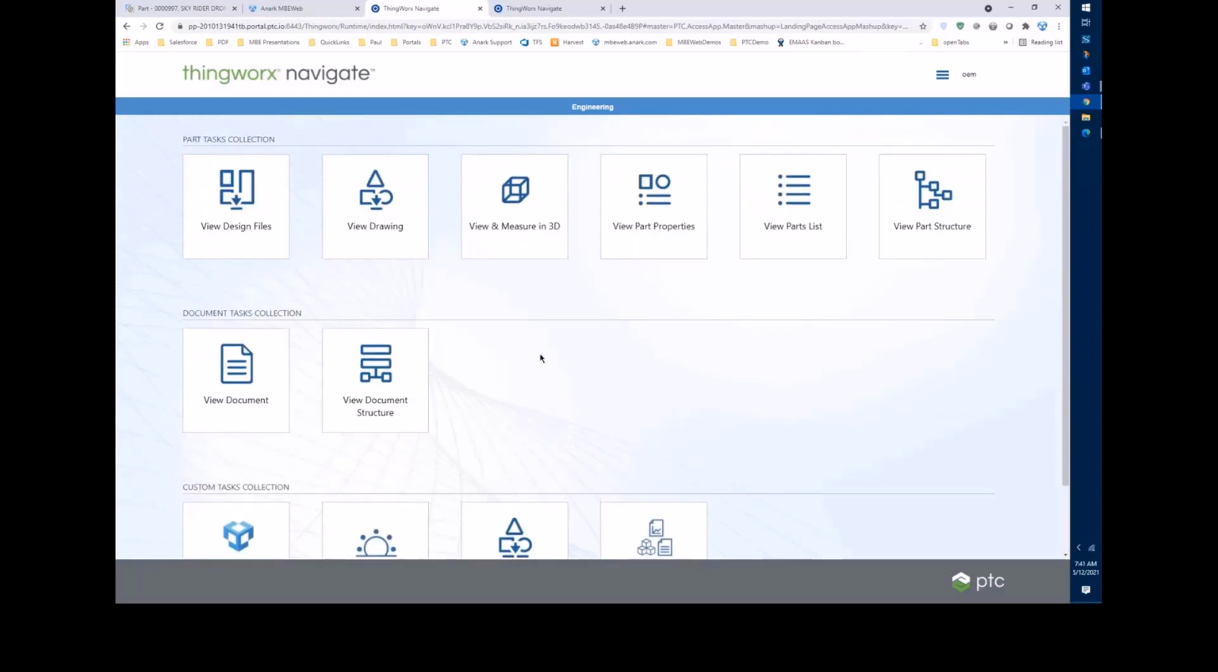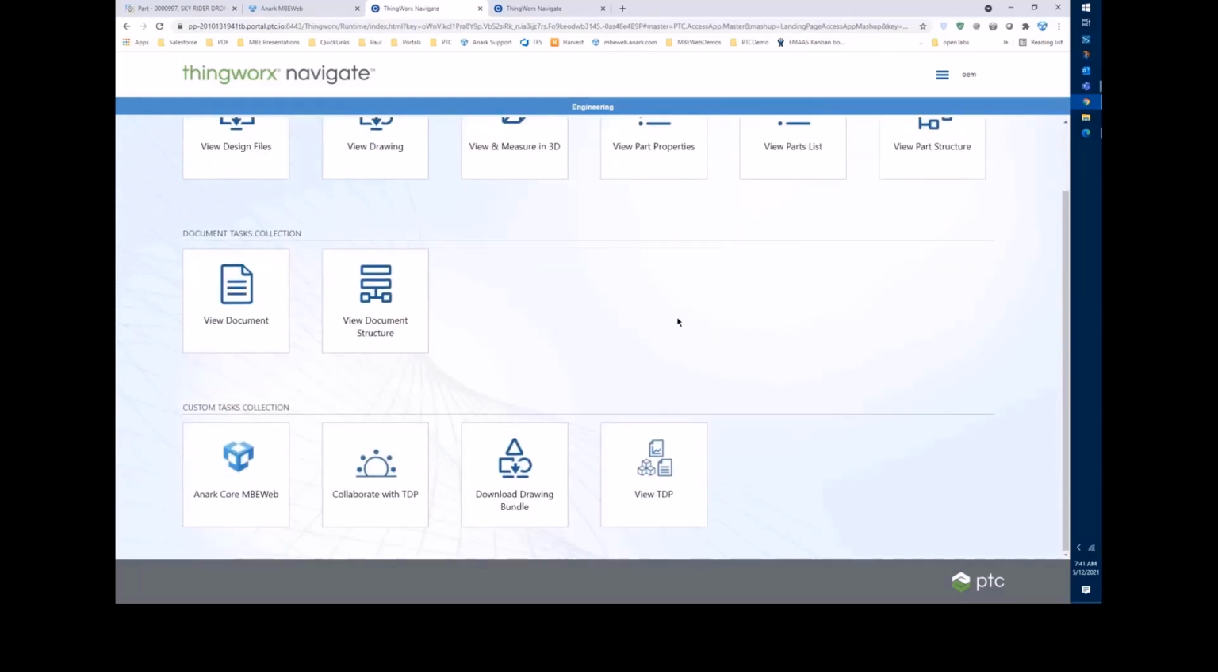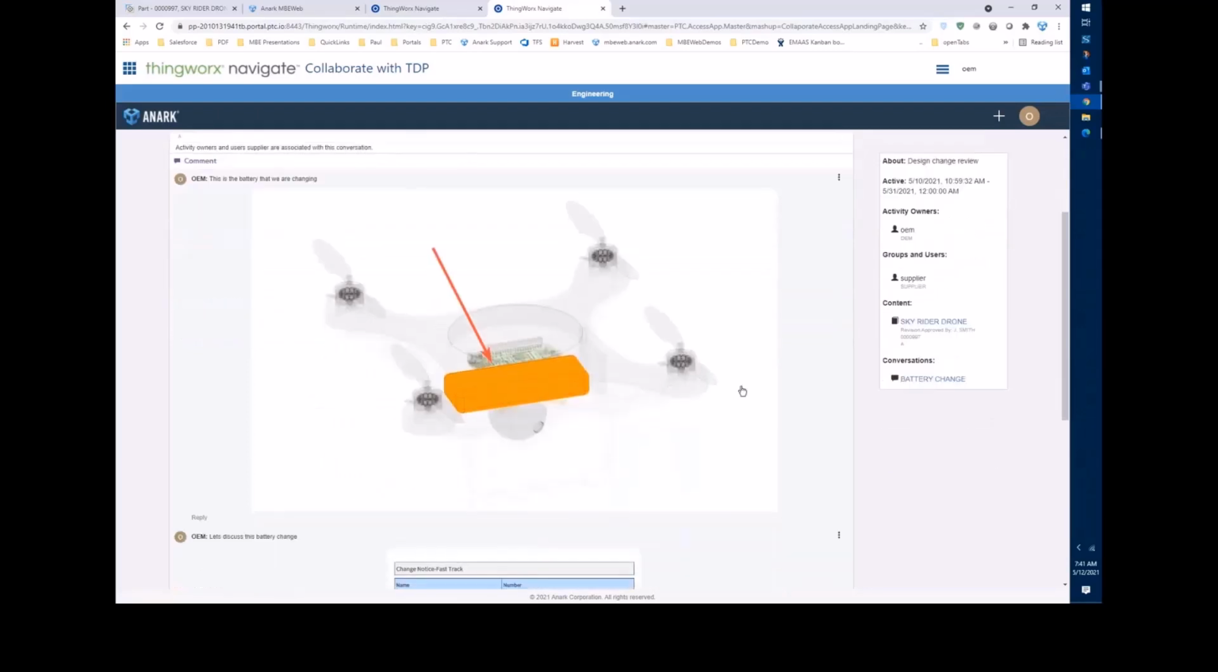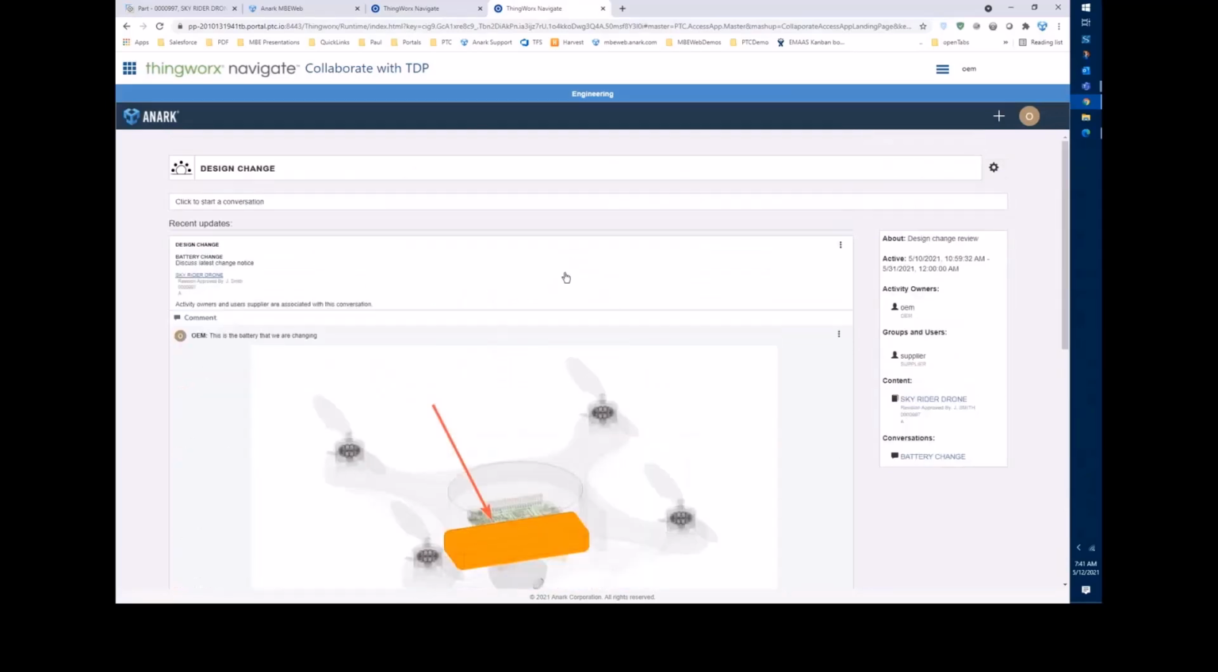And so here I am in Navigate, and of course it's this great, easy to use browser-based interface. And you can see down here, we've got some custom tiles. These are the Anark Core applications. And so what I'm going to do is click on this Collaborate with TDP tile. And what that's going to do is enable me to create something called an activity.